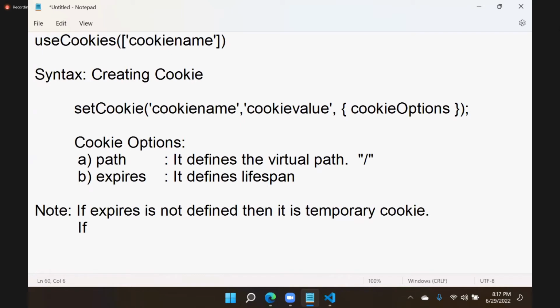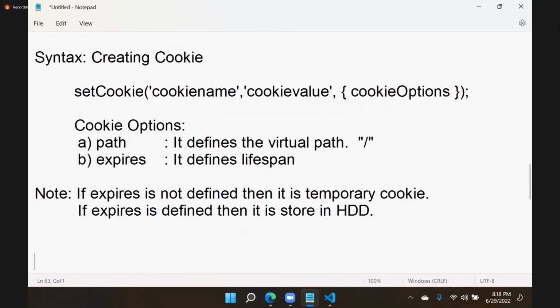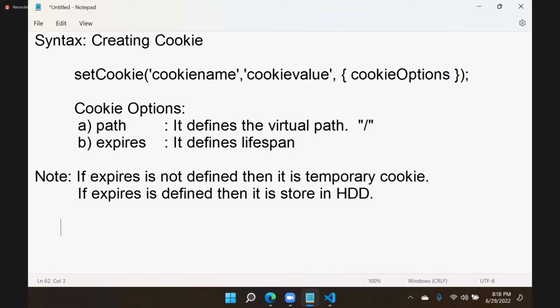So if expires is defined, then it is stored on the hard disk drive. After that particular day, it will expire. It will be stored permanently. So how to create a permanent cookie? Just by giving expires. If you don't give expires, then it is temporary. That is a simple point. You can set expires for 5 minutes or 10 minutes, and the cookie may expire. It depends on the requirement.